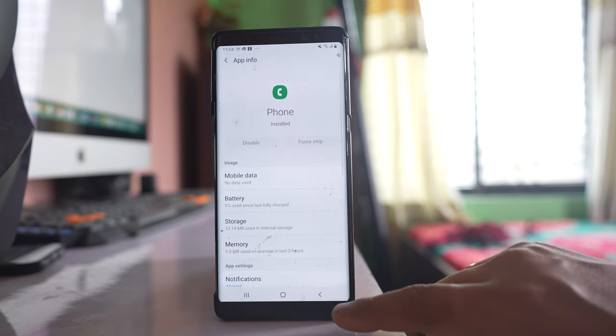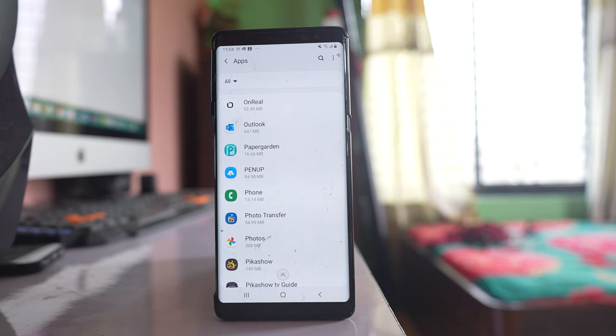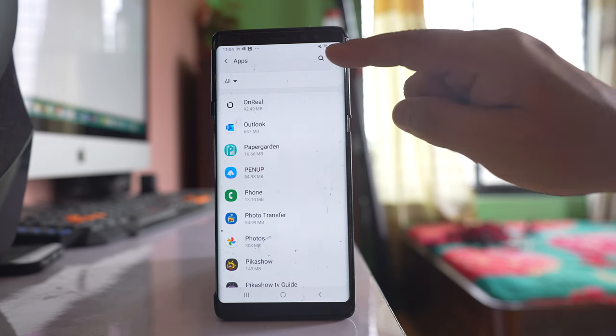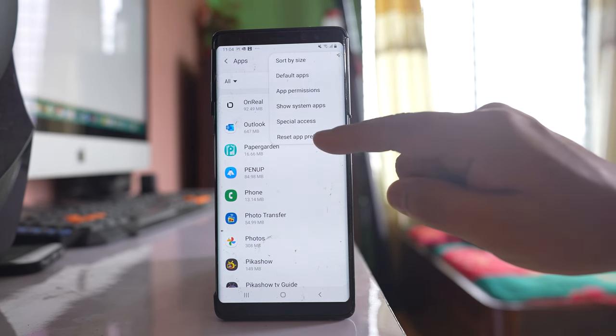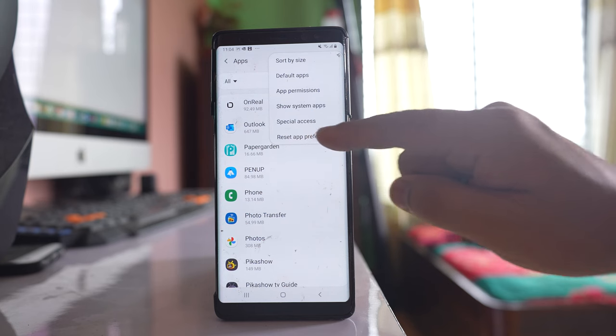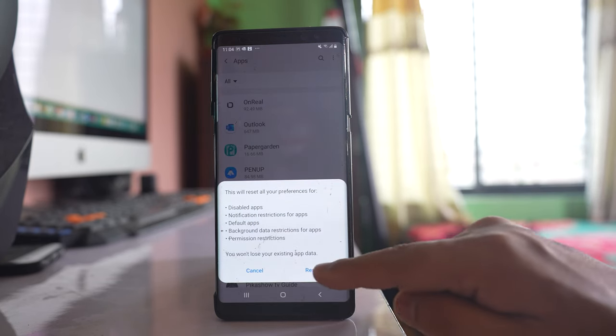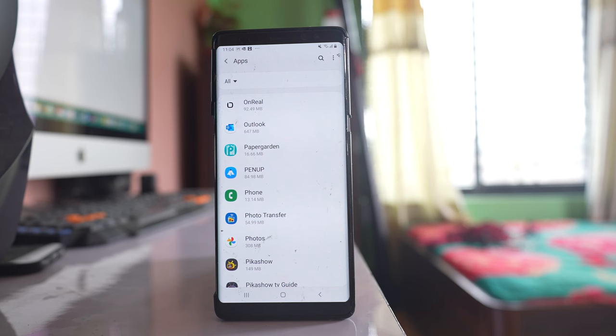Now we will go back to this apps screen, tap on these three dotted icons here, go to this option reset app preferences and select reset. So what this does is it will remove all the customization that you have made, and then your phone will go back to the default state. Nothing will be deleted from your phone.